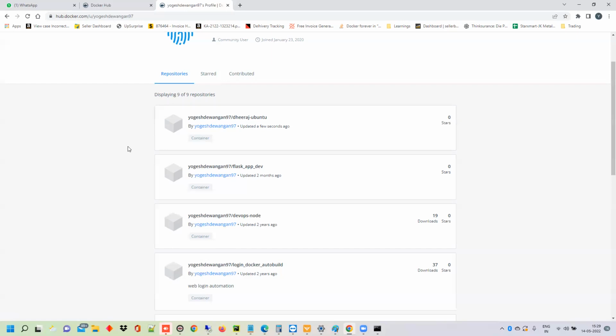So I'll share one document to know more about Docker. But the Docker work is this much only.